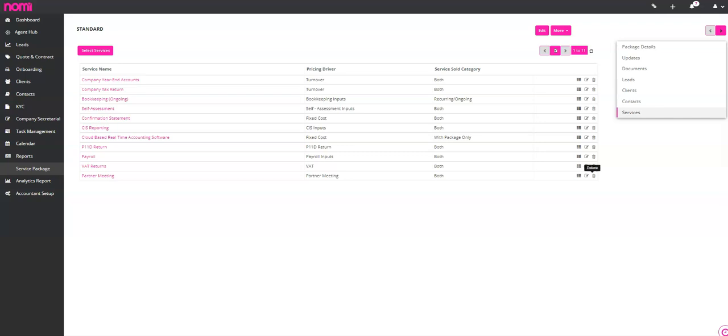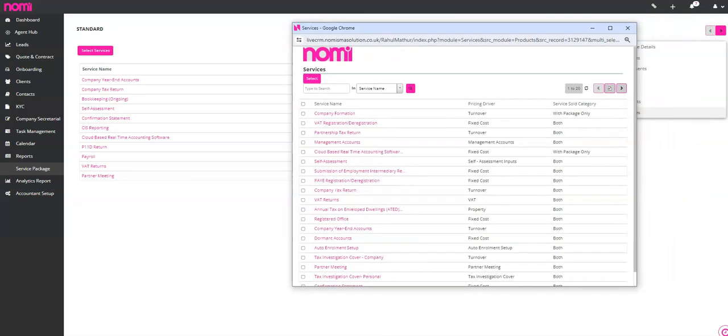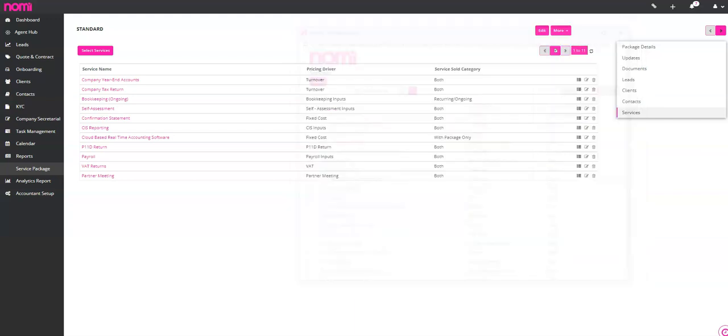Now, if you want to remove any service, you can just delete it. And if you want to add more services, you can click on select services. As you click on select services, it will allow you to add more services to this package. You'll find a pop-up on the screen and you can select the services of your choice. So this is how you can customize a package as well. And once you customize the services and packages, you can offer them as a part of your quote and the contract, that is the letter of engagement.